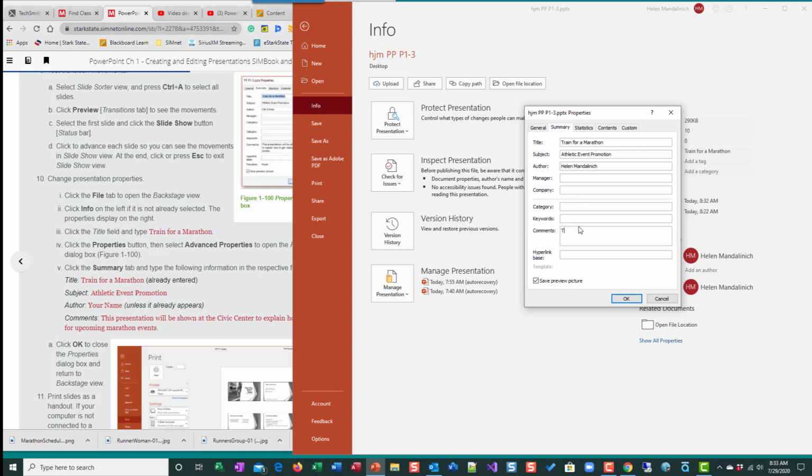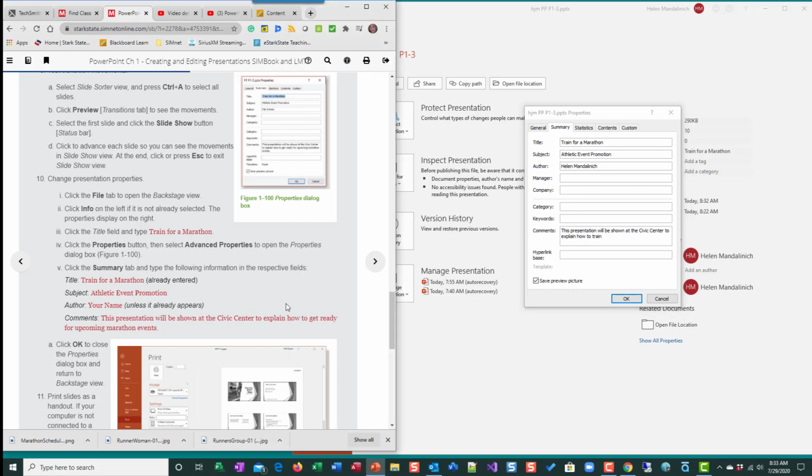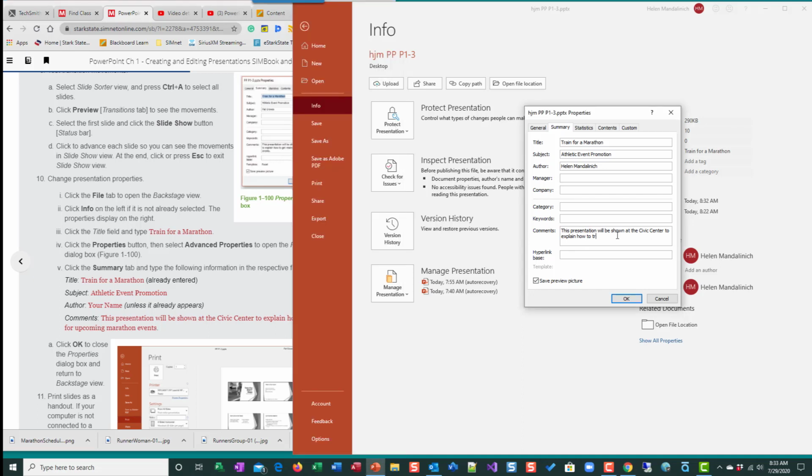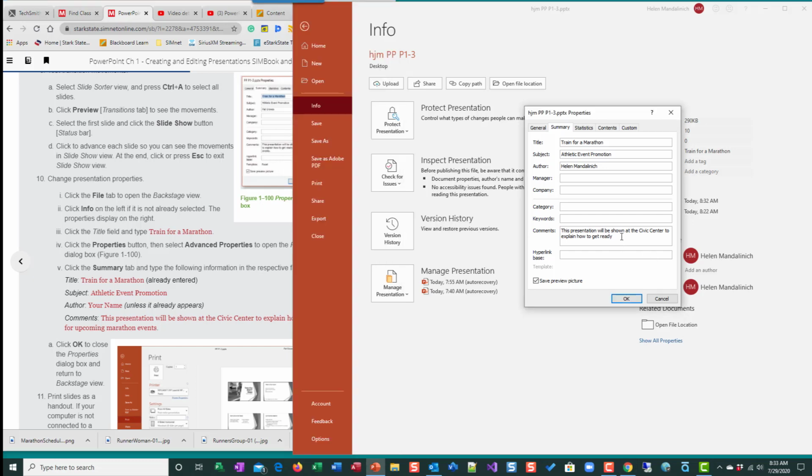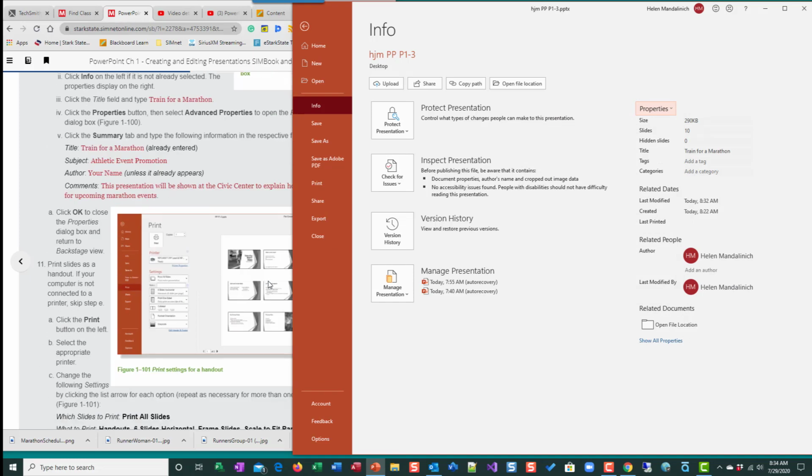And then Comments: This presentation will be shown at the Civic Center to explain how to train, how to get ready for upcoming marathon events. And then we're going to go ahead and do OK.